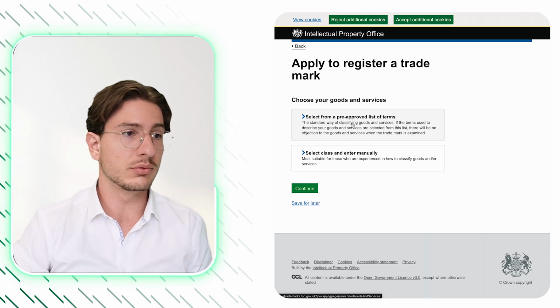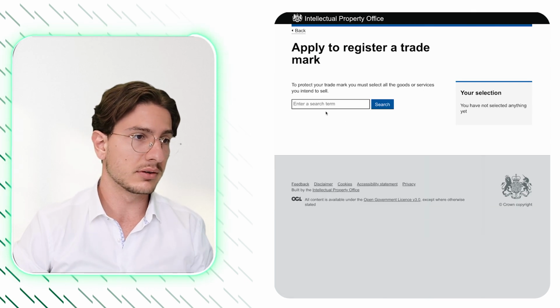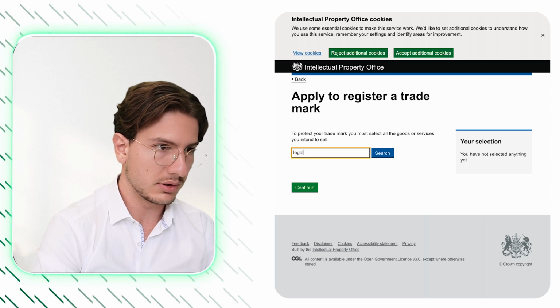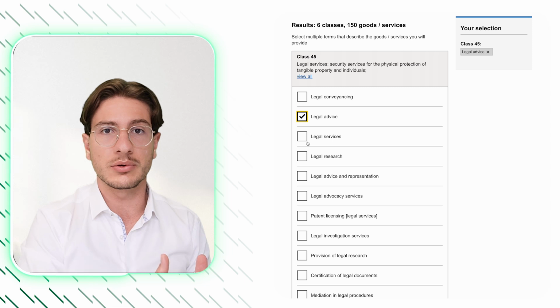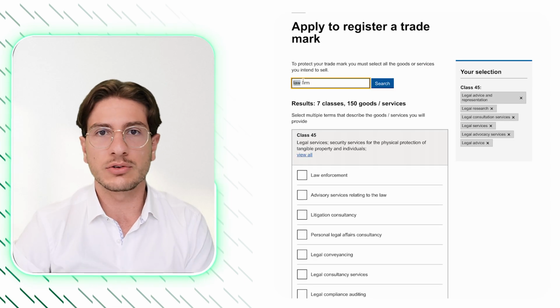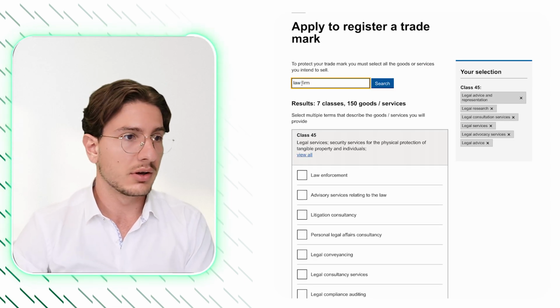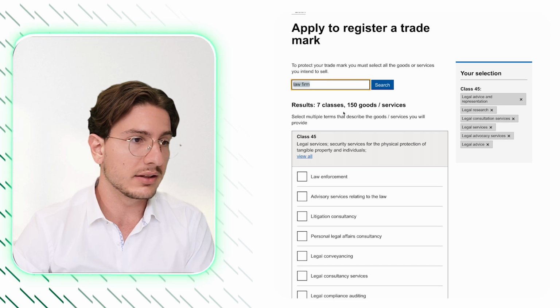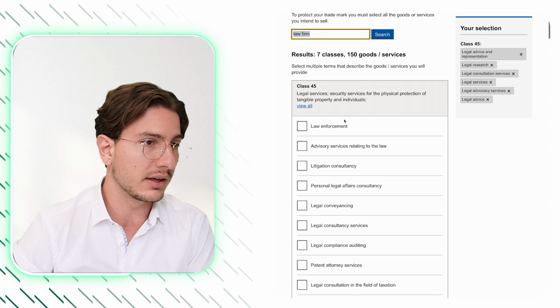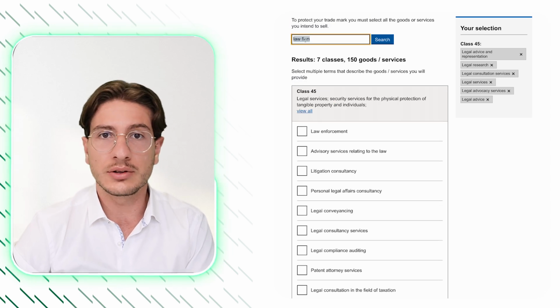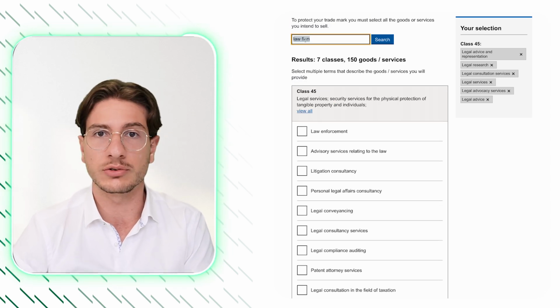For ease, I'm going to select from a pre-approved list. I'm going to type legal. And here I'm going to start selecting the options which are applicable to my case. Then I can also use different kinds of keywords when looking to find more classes or more subclasses to protect our mark against. So I started out with legal, now I'm saying law firm. I'm going to try also with lawyer.